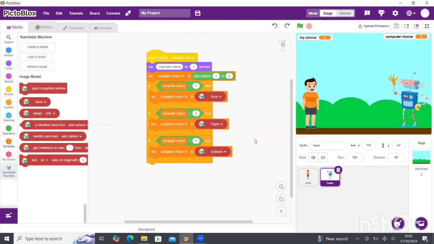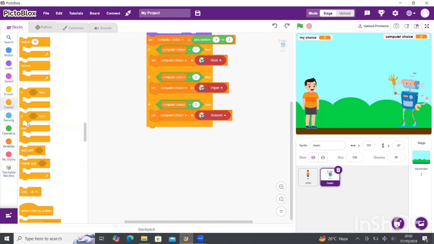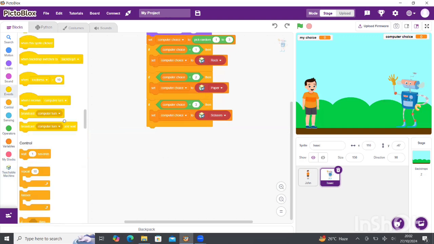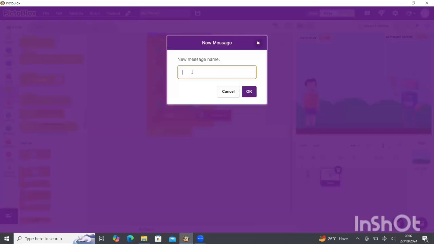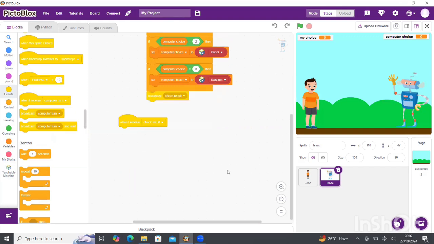Fine. Finally, I'm going to broadcast another message and name it check result. Now when I receive check result, it's time to calculate, depending upon the expression shown, who's the winner of the game.